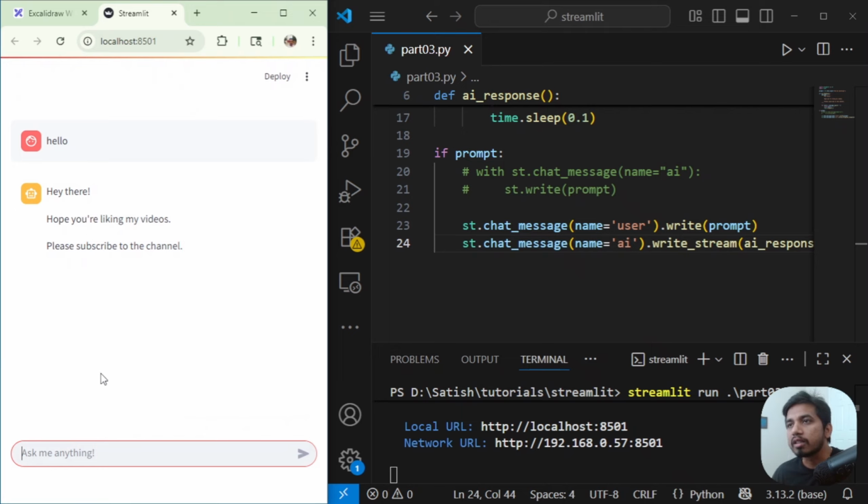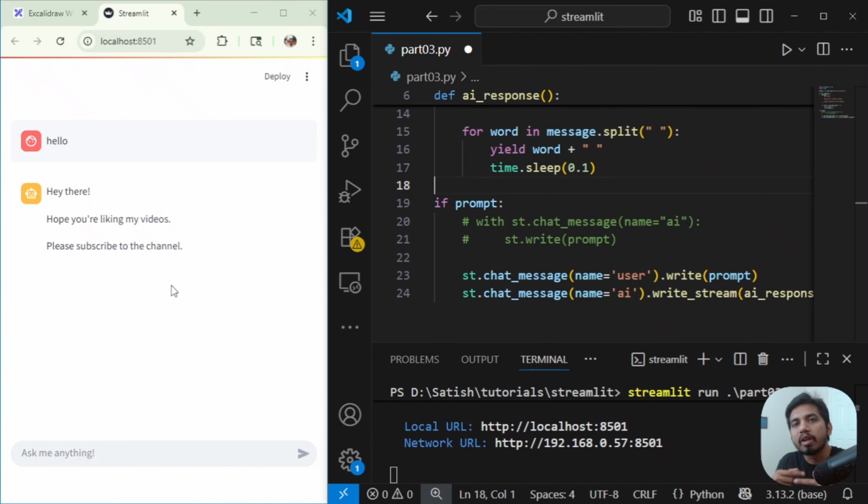The reason is whenever you do input or button click, anything, the entire page gets refreshed in Streamlit. So that's the reason the previous messages are vanishing. There is a solution to solve this problem that is called session state. Let me explain the concept behind this session state. You can consider this as a temporary storage in the Streamlit application.